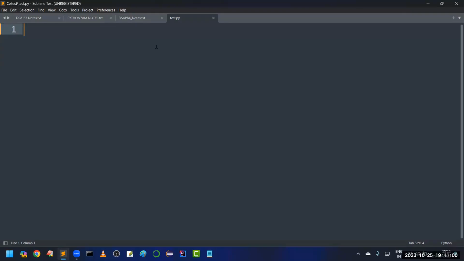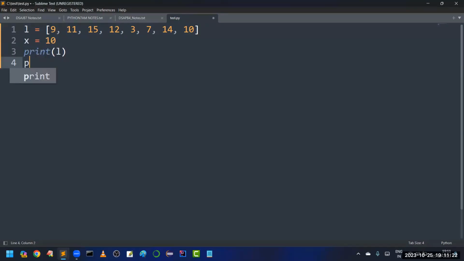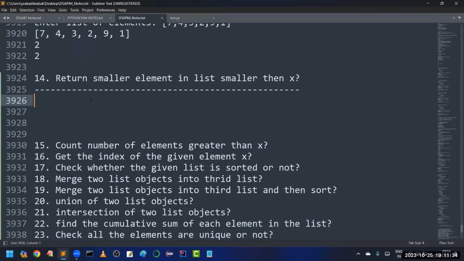Sir, here consider I have a list. L is equal to some elements like 9, 11, 15, 12, 3, 7, 14, and then 10. Like that I have some elements. Let us consider x is equal to 10. If you print the list, the total value is going to print. I will implement a function which will take this list and it is going to take the element called x. So we have to return, what is the task of the program?